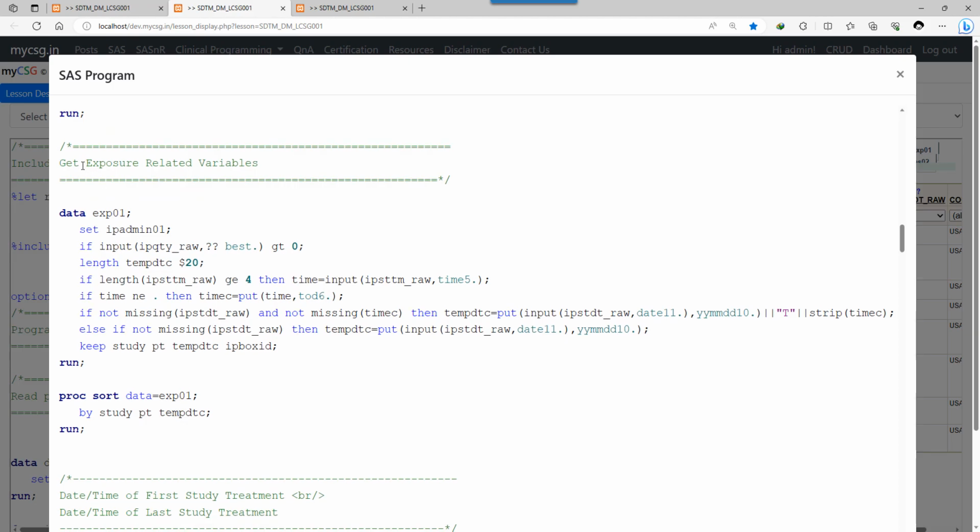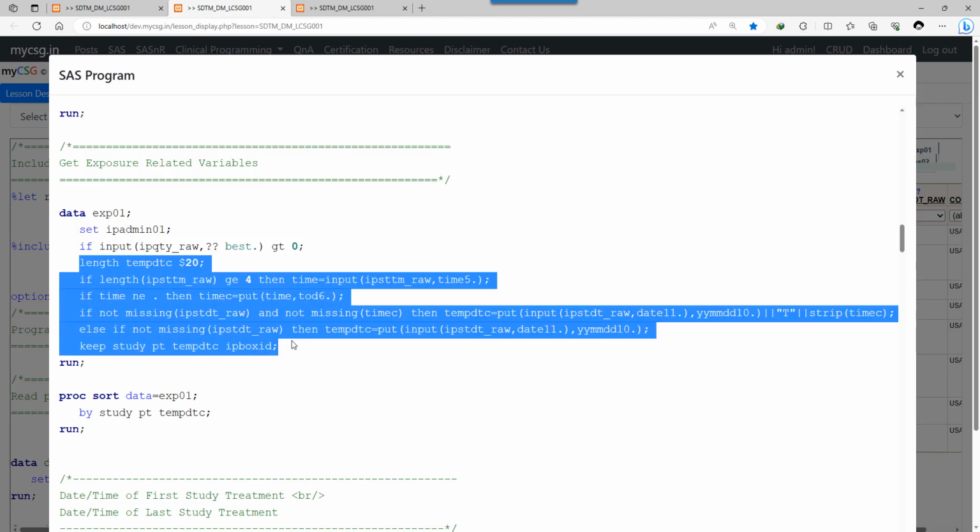And then we are processing exposure related information. For exposure related information, like RFXSTDTC and the other ARM and actual ARMCD, we need this information. So we are reading the IP admin dataset, for which we have created a copy as IP admin 01, and then we were asked to filter those rows where IP quantity raw is greater than 0. So we are subsetting those records by making use of a subsetting if statement here. After converting the input into numeric format, we are checking whether it is greater than 0. Only those rows which meet this condition will have all these statements executed.